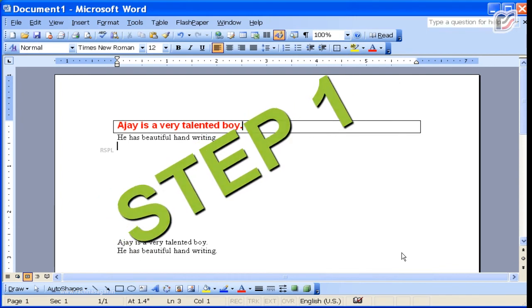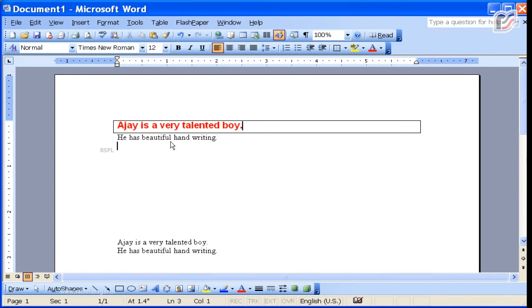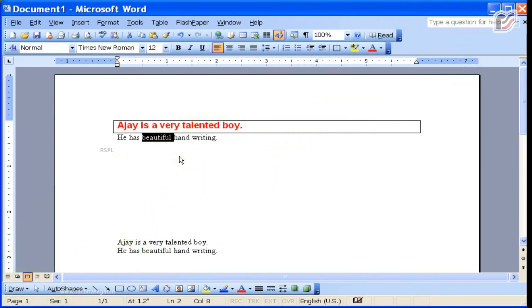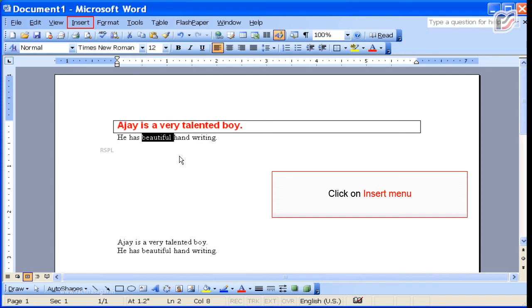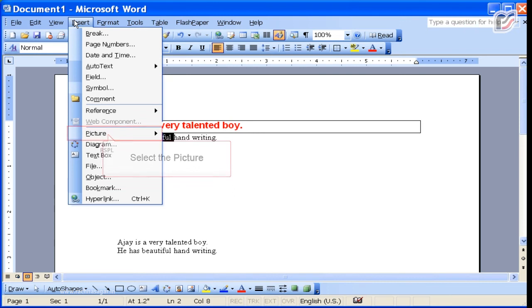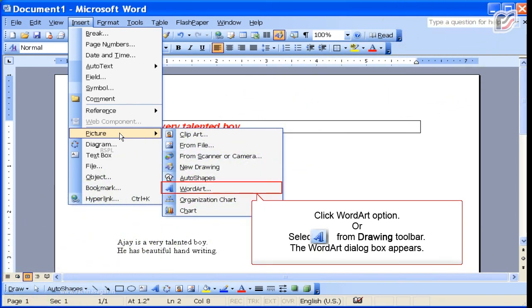Step 1. Select the text to which you want to apply word art. Step 2. Click on Insert menu. Select the picture menu. Step 3. Click Word Art option or select from Drawing toolbar. The Word Art dialog box appears.